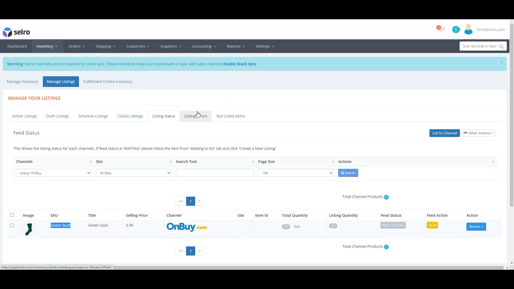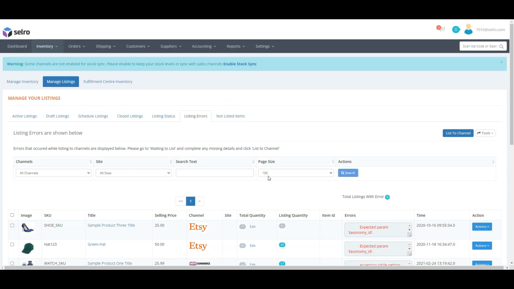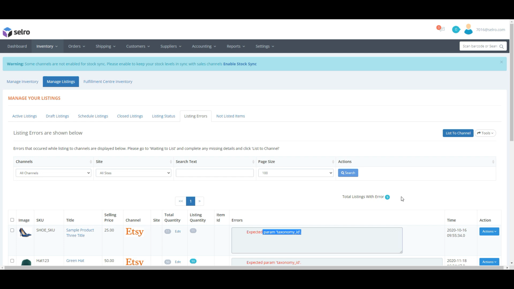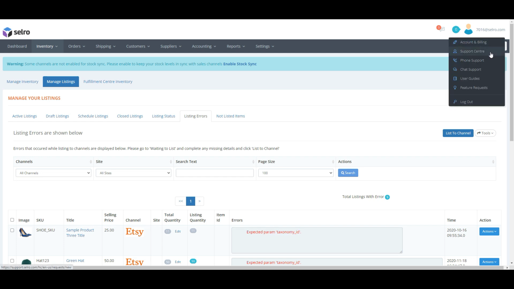And another useful section here is the listing errors, because the likelihood is if you're going to send 1,000 products, 1 or 2 are probably missing a little bit of information. So keep an eye on this listing errors page. If you're not sure what the error messages mean, you can contact our support team, so either a support ticket, give us a call, or get in touch with us on live chat. You can also check out our user guide section. We have specific user guides dedicated to common error messages, so do check that out as well.